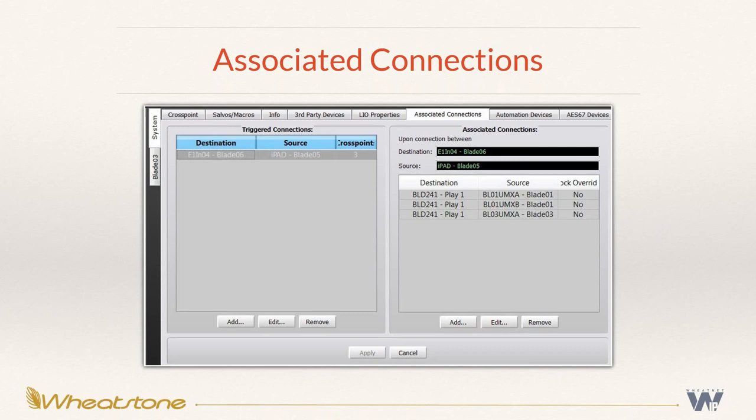Again, these are predetermined backhauls or IFBs or mix minuses for each device based on its location in the system or on a fader. It doesn't have to be a fader. It could be another destination in the system. And when the base connection is made, again, you get 10 possible subsequent connections.